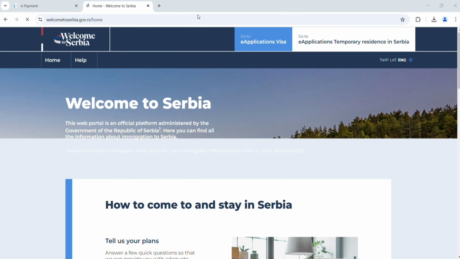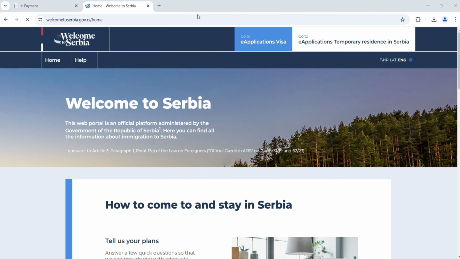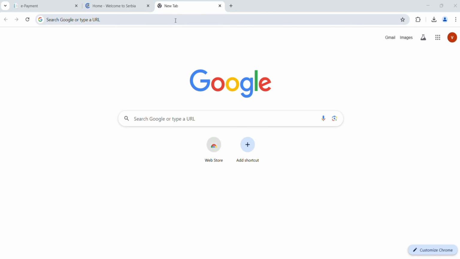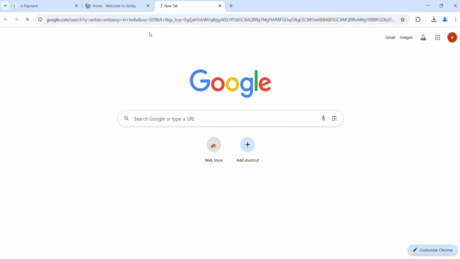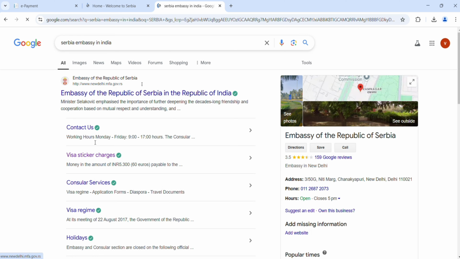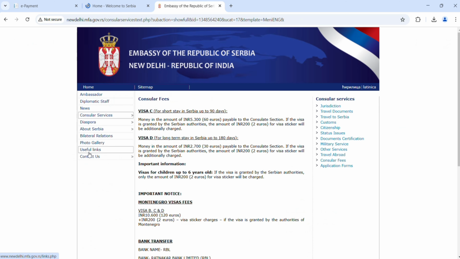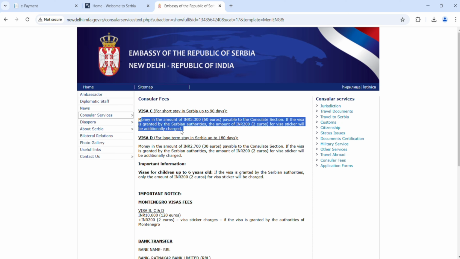The nearest Serbian embassy in India is in New Delhi. So once we get the approval confirmation, then we have to visit the embassy for the stamping, and here we can see the visa sticker charges, an additional €2 we have to pay at the embassy for the stamping. Like that the whole process goes on.